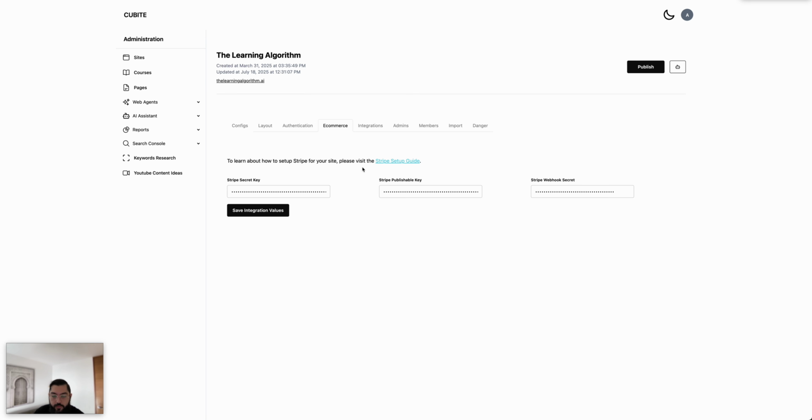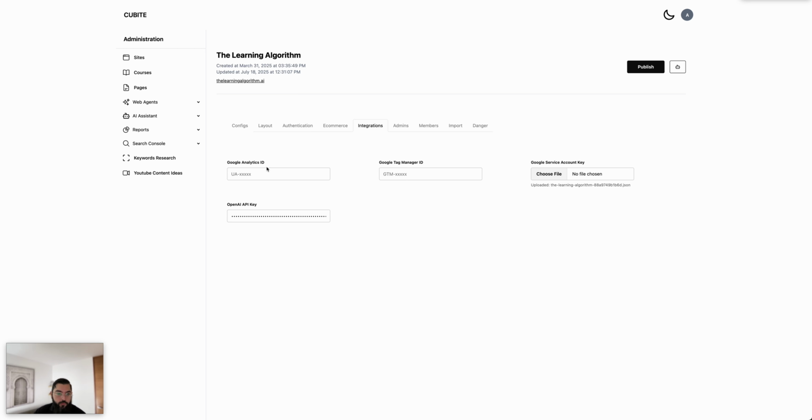E-commerce integration with Stripe: you introduce your Stripe secret, publishable key, and webhook secret, and you can sell your courses. There is no commission-based integration; Qbyte doesn't charge you anything here. Integration with Google Analytics, Tag Manager. If you want to integrate with a Google Service Account, you can do that here. And with OpenAI integration, which is really important to bring for any AI functionality we have.